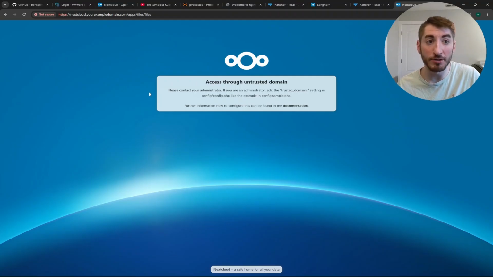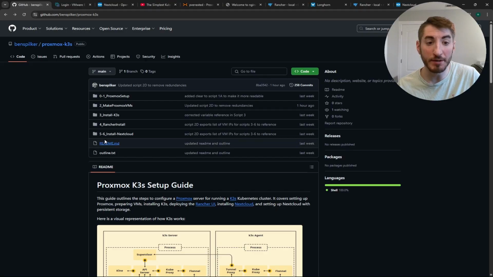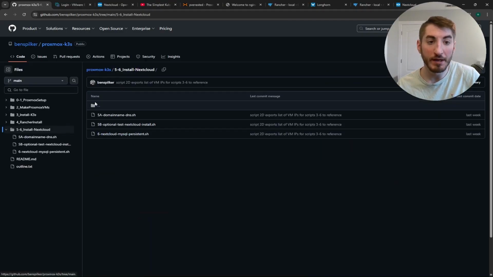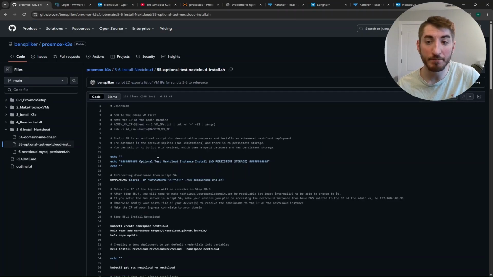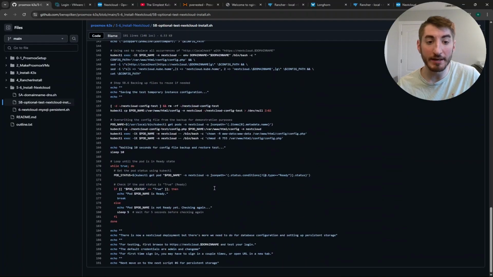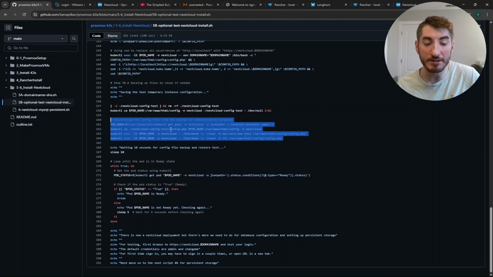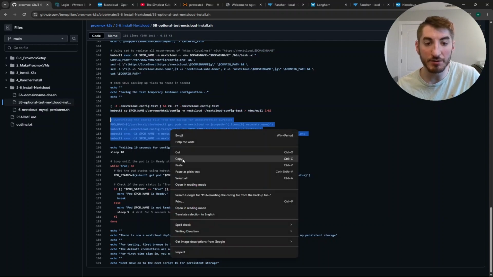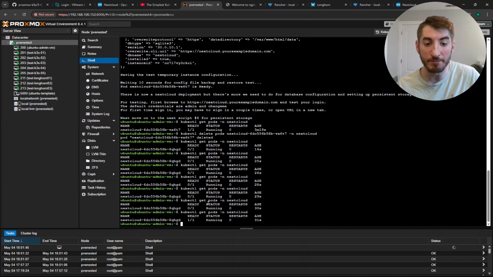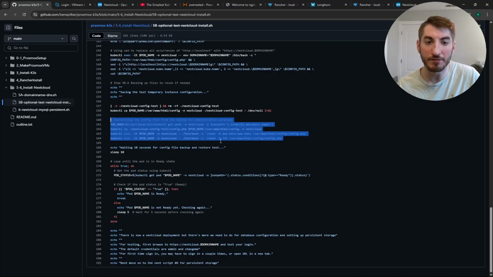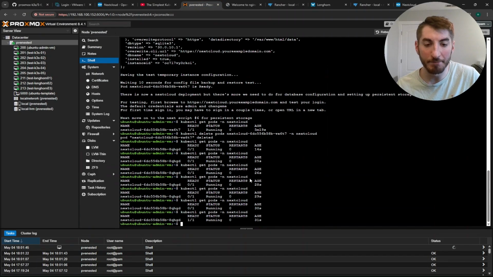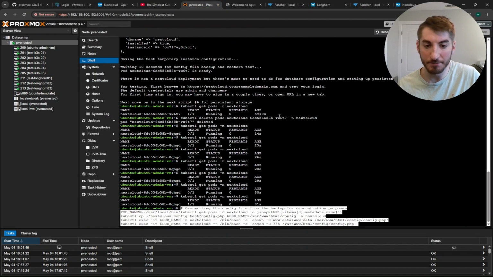But what we can do is go to GitHub and pick the 5 and 6 folder, and then pick script 5b. And if we scroll all the way down, we can see there's a section here that overwrites the config file. Now I could also get this from just editing script 5b in our Proxmox shell, but it was just a little easier to get it from GitHub. I can copy that and paste that here.